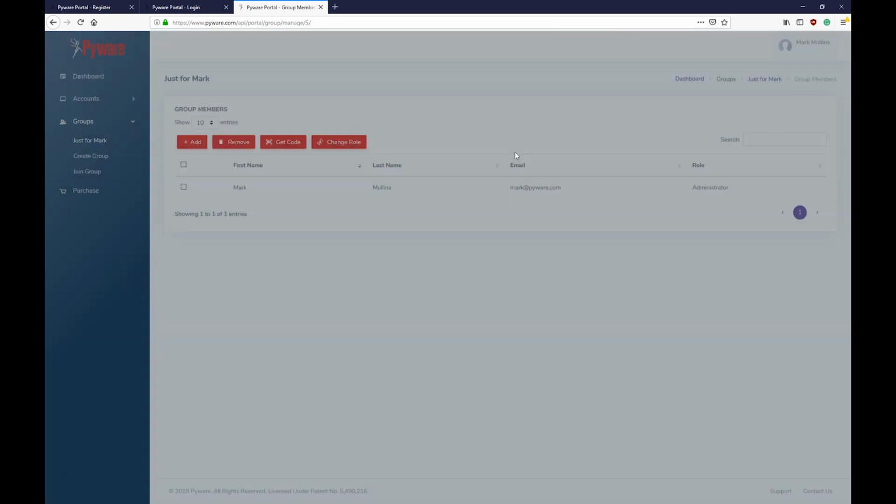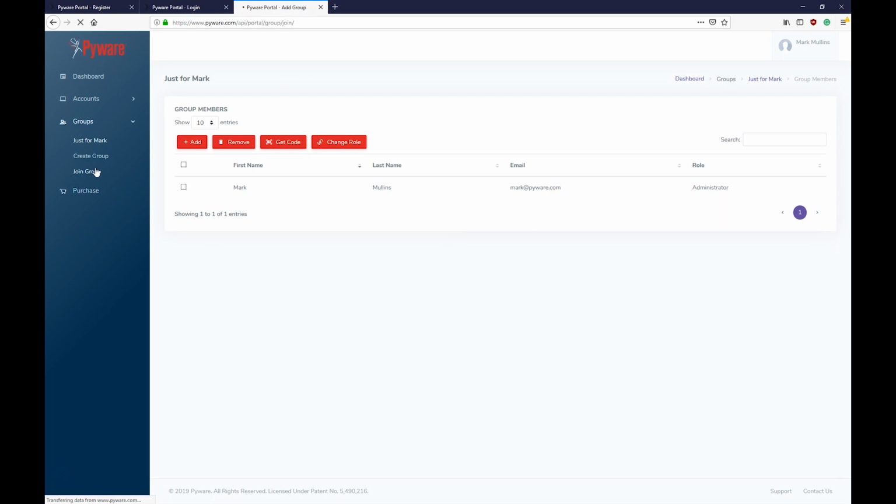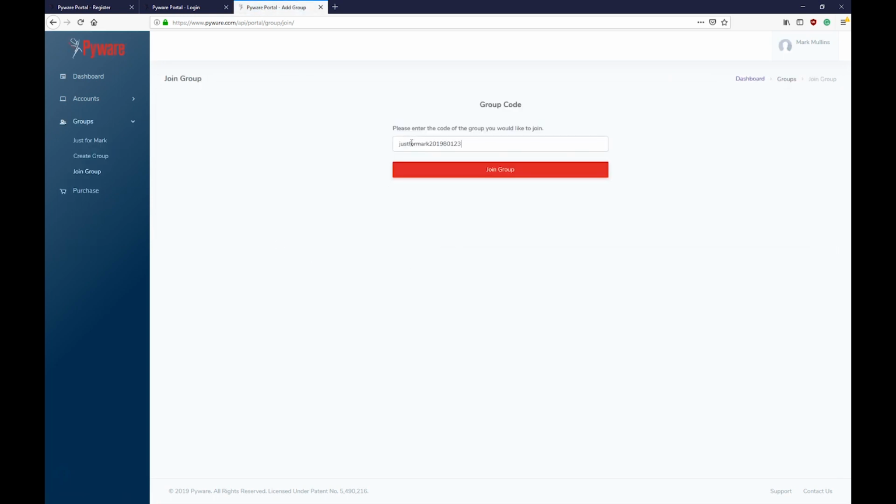With a group code, a user can log into their Pyware web portal, click Join Group, and enter the code to be associated with the group.